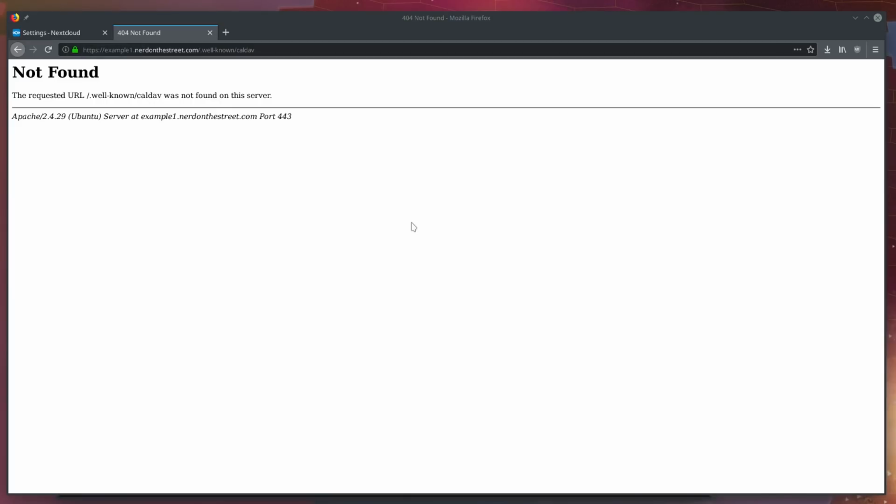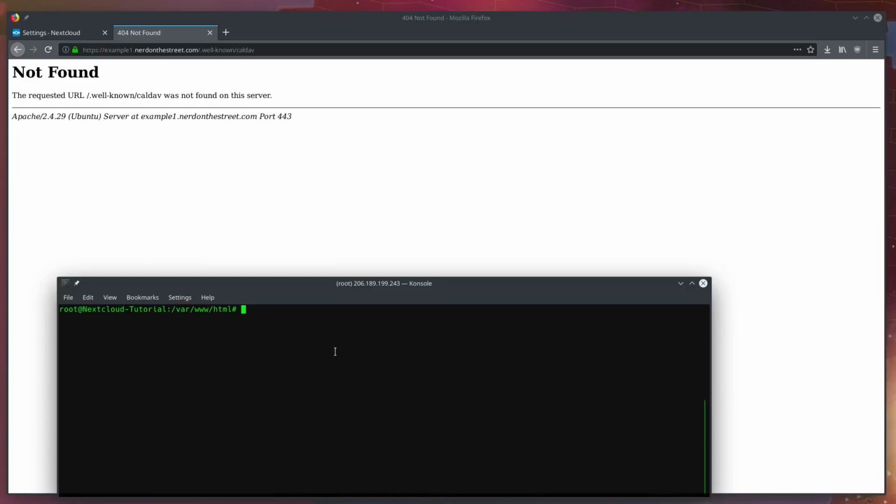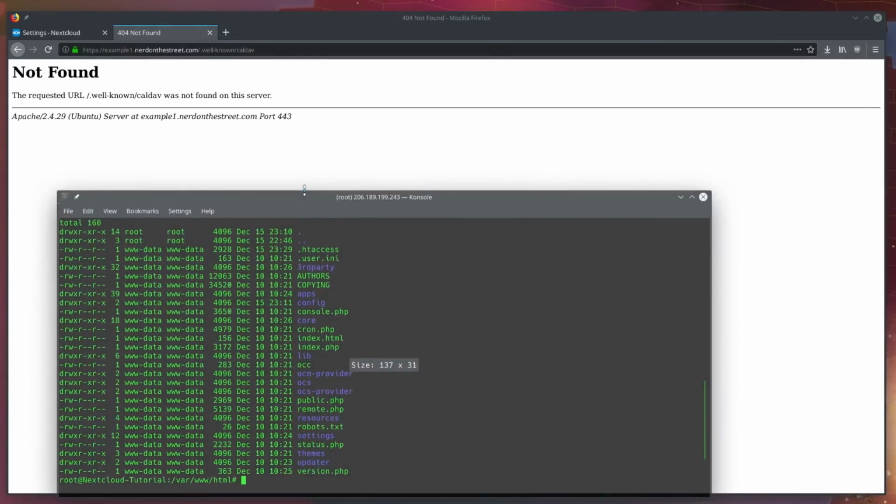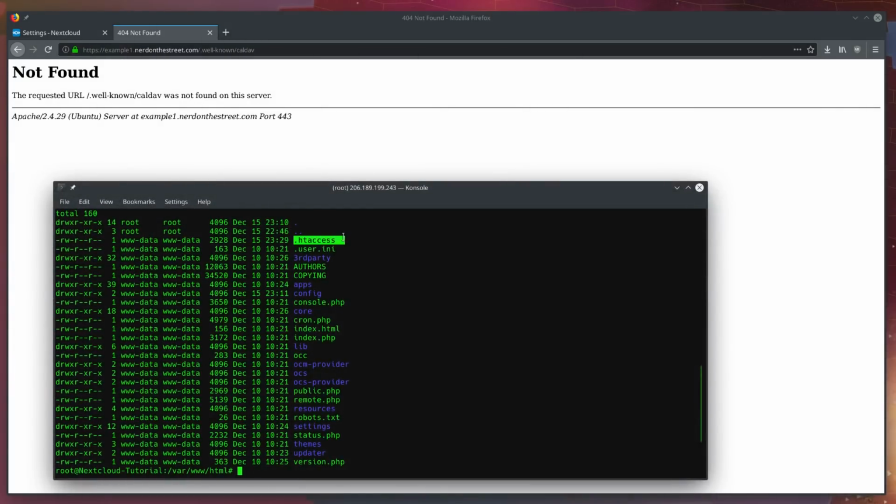The reason that we are not getting redirected from .well-known/caldav to the actual caldav endpoint is because Apache right now is not using our .htaccess file. So you remember earlier I made a big point to make sure that we were indeed copying or moving this .htaccess file over into our web server directory. But right now Apache's not using it. We can tell because it's not redirecting us.